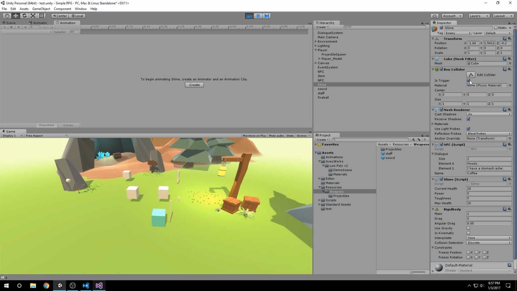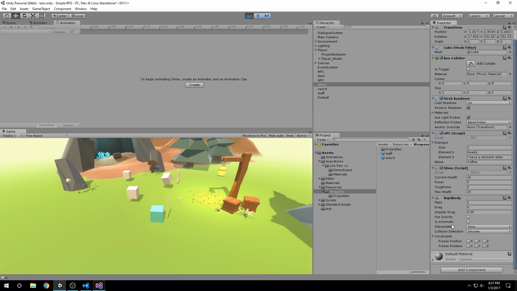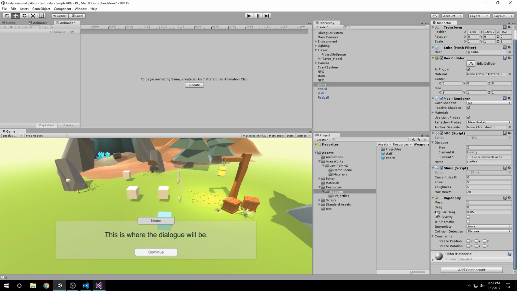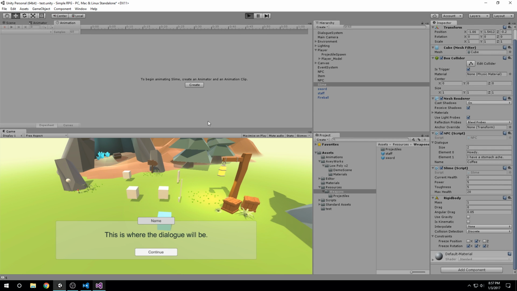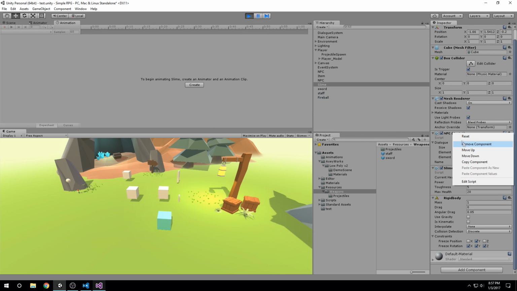The slime is a trigger. Why is the slime a trigger? What the heck? What had happened was I accidentally deleted the slime, but I didn't really remember what the settings were on it, so I just created it really quickly without testing it. And as you can tell, I should have tested it.